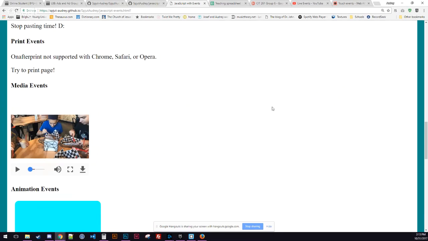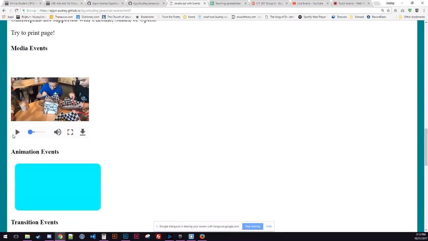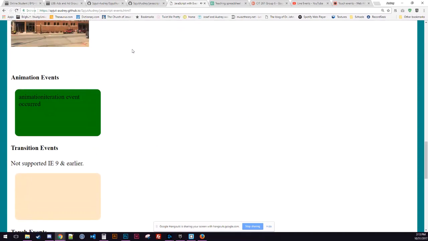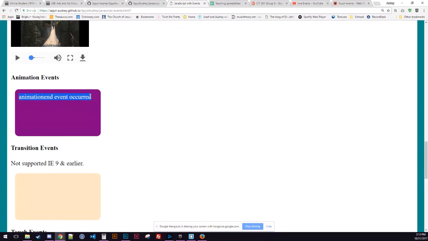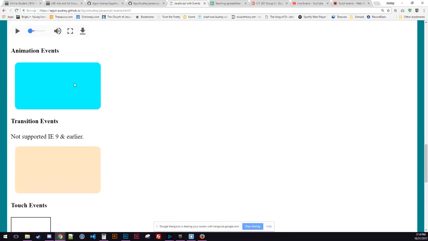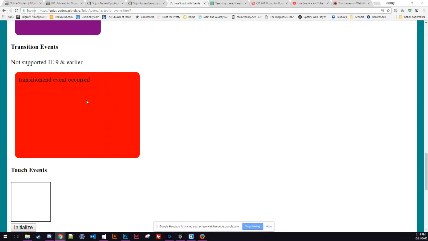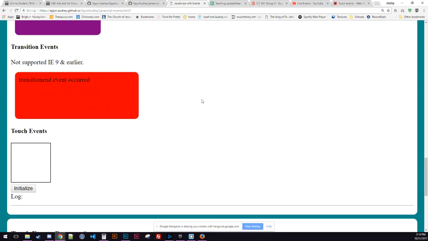For this one, it's on play, so it comes up with an alert saying video is playing. It's just an animation, and it tells you which part of the animation is going at the time. So start, iteration, and then end. This is a transition event, so started, and then I think eventually, yeah, then end.